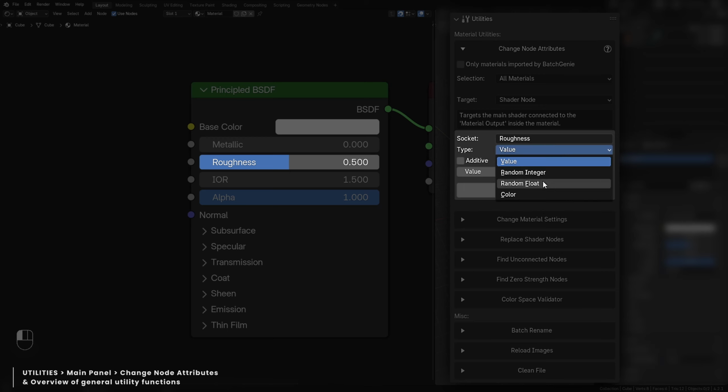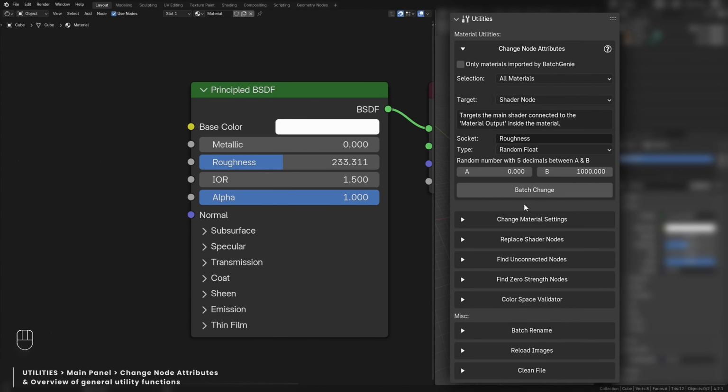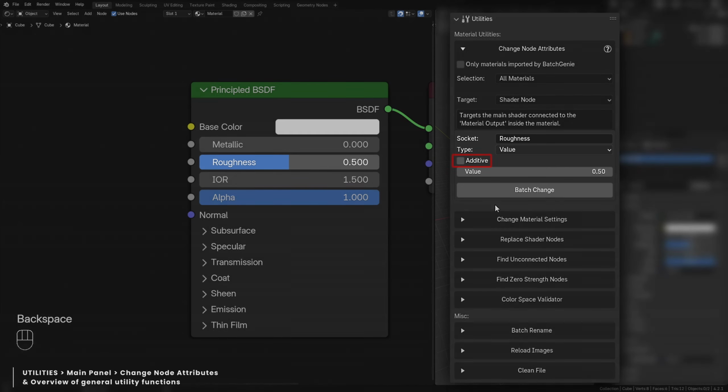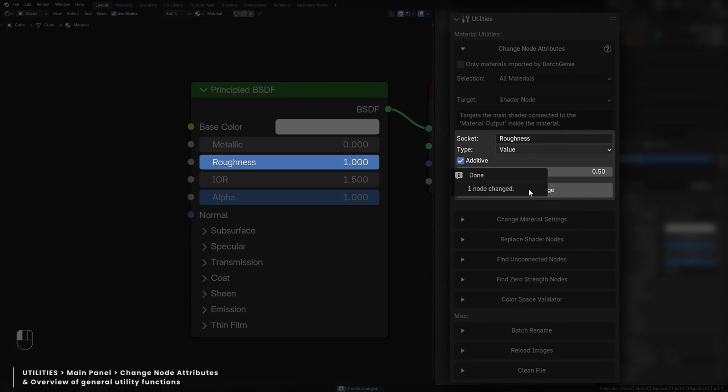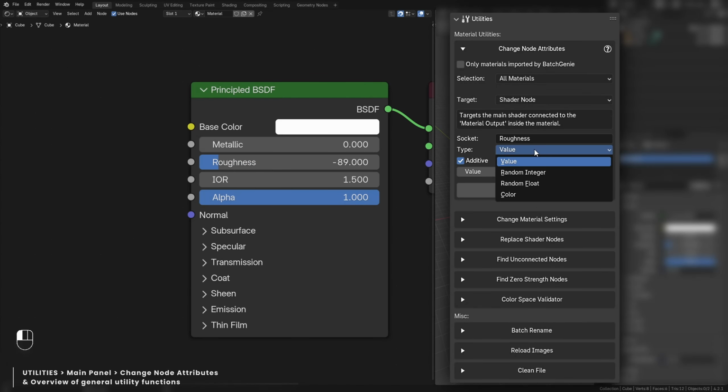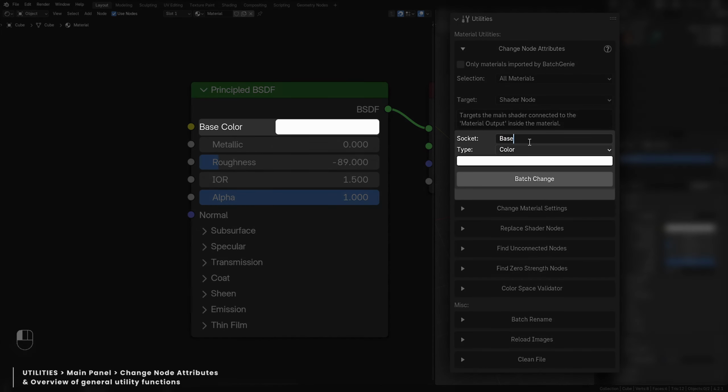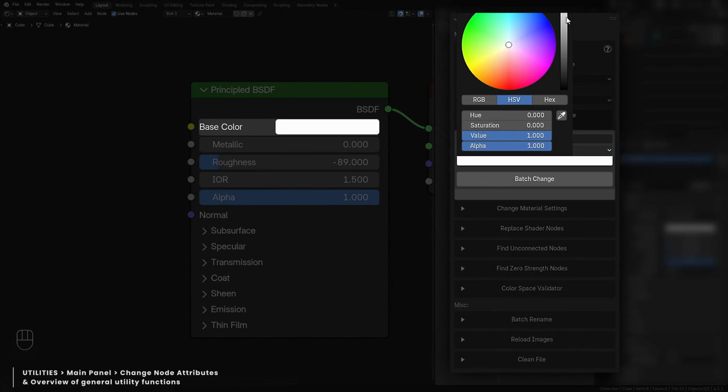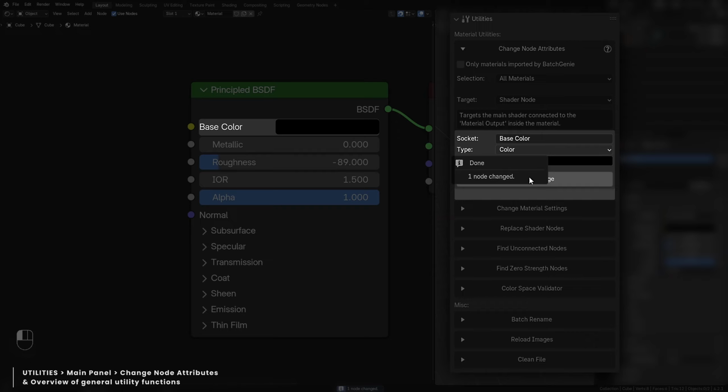We can also populate sockets with random numbers. The additive option lets you adjust values by adding or subtracting rather than replacing them. And we can also populate color sockets. Let's try it with the base color socket and pick a color. Maybe something dark, like black to match our coffee.